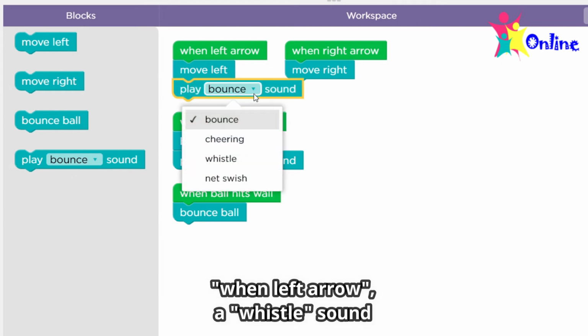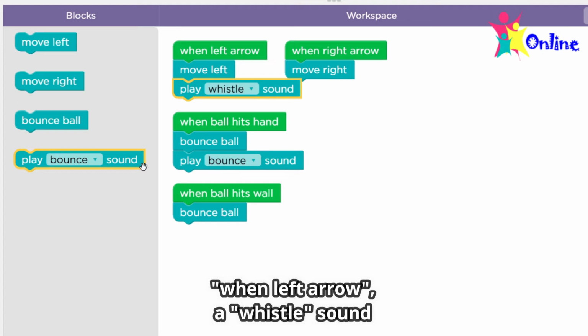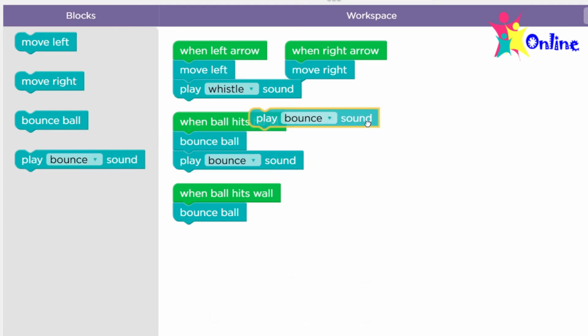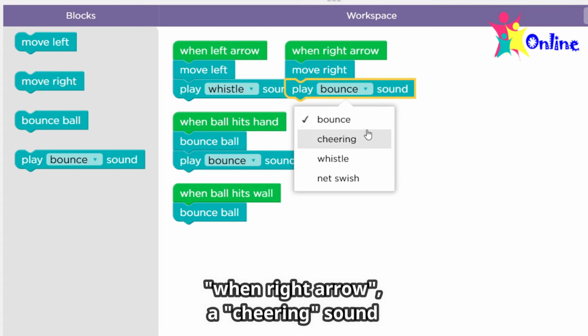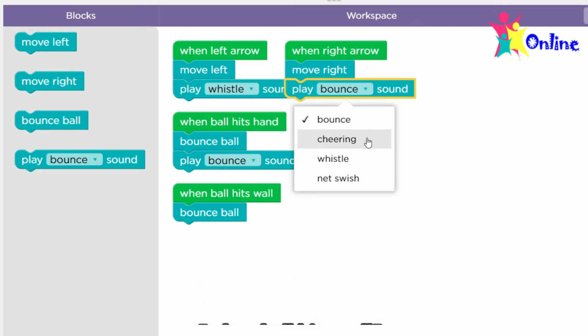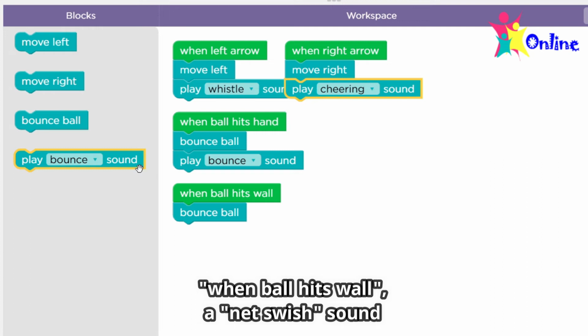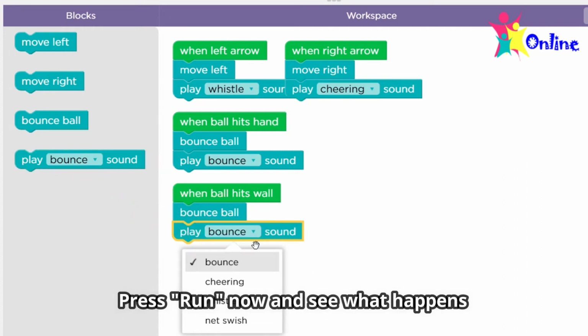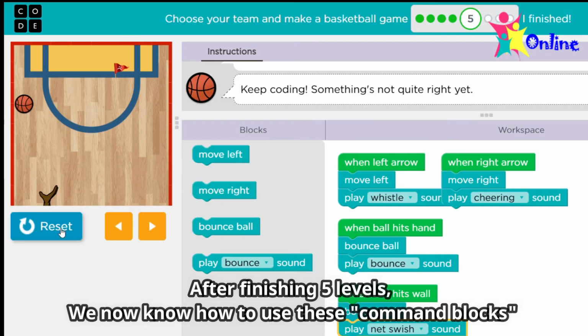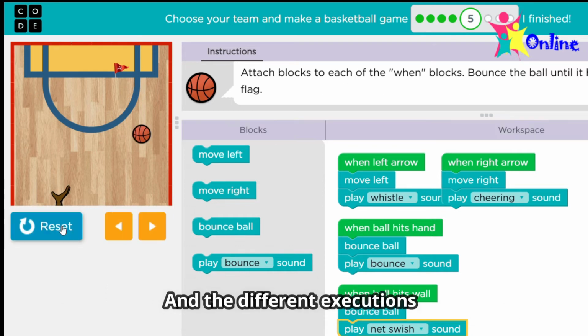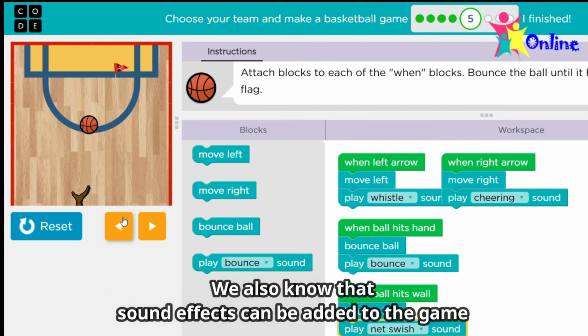When left arrow, a whistle sound. When right arrow, a cheering sound. When ball hits wall, a net swish sound. Press Run now and see what happens. After finishing 5 levels, we now know how to use these command blocks and the different executions. We also know that sound effects can be added to the game.